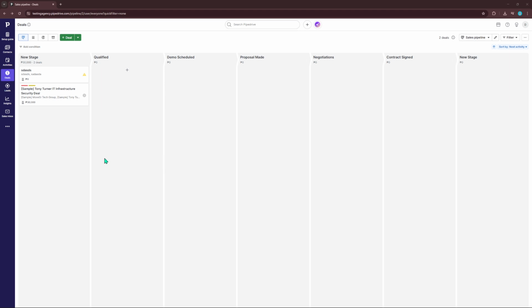Start by opening your deals dashboard in Pipedrive. This is your main pipeline view where you can see your stages in a board layout or switch to a list view. Make sure you're signed in to the correct workspace and have permission to edit deals, otherwise you won't be able to change labels.